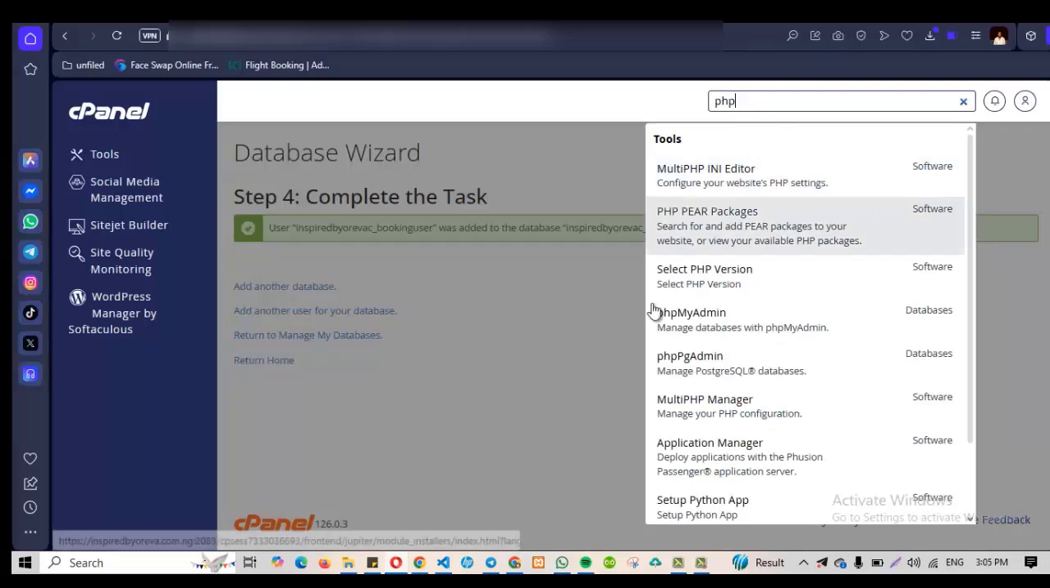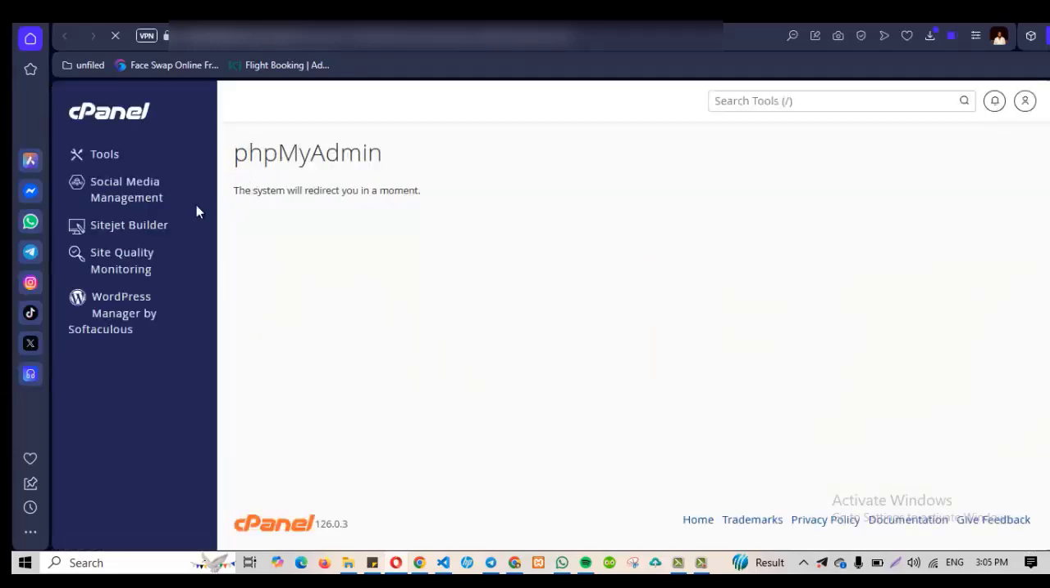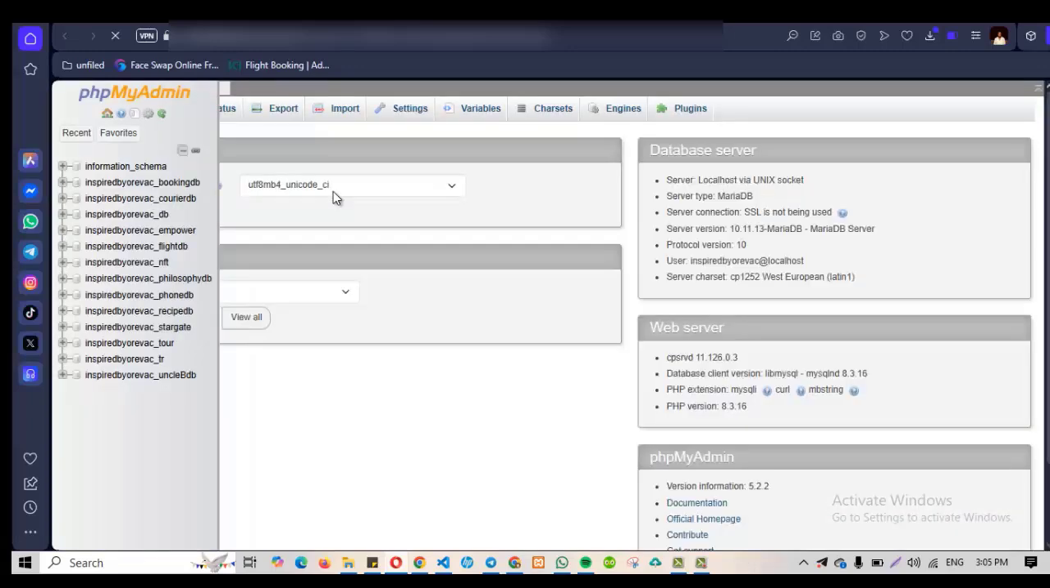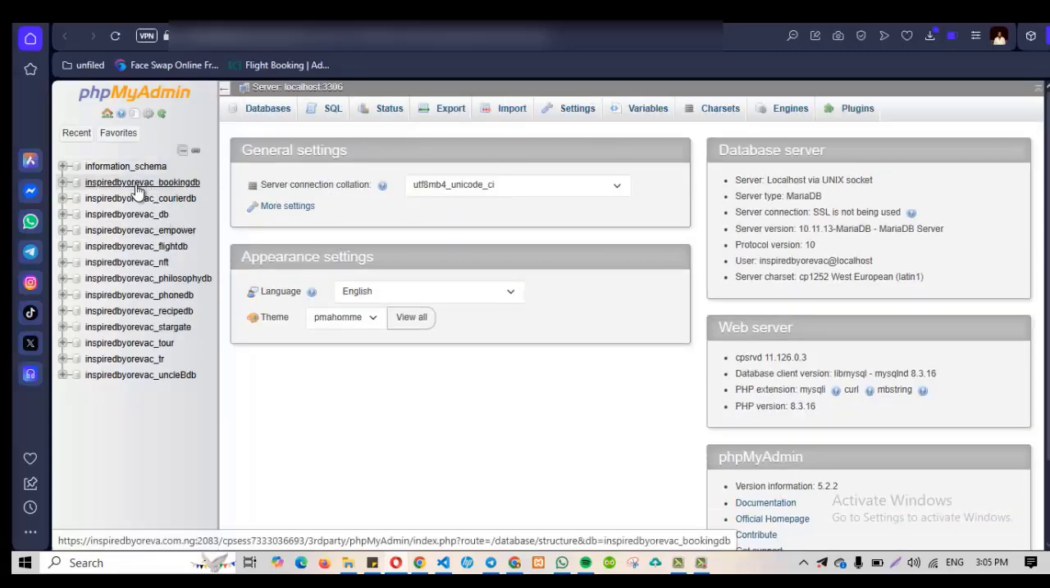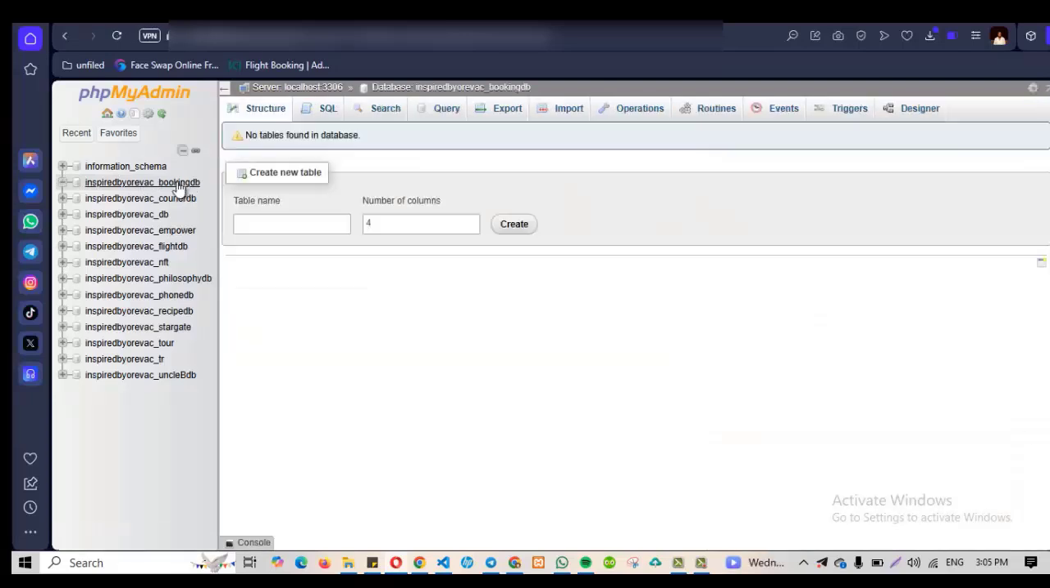You search for phpMyAdmin and click on it to take you to the phpMyAdmin of the database we've just created. This is the database we created, the database name booking DB. It's inside this database that we are going to be importing the SQL file we downloaded. So you click on import. Make sure it's the database you created that you are importing into.